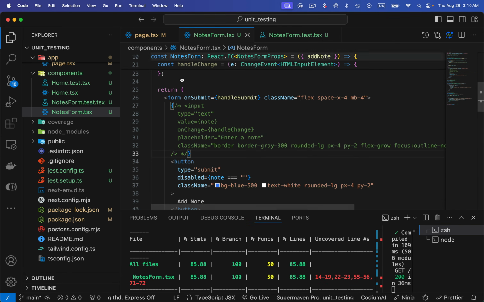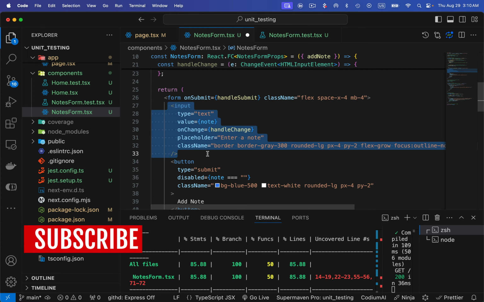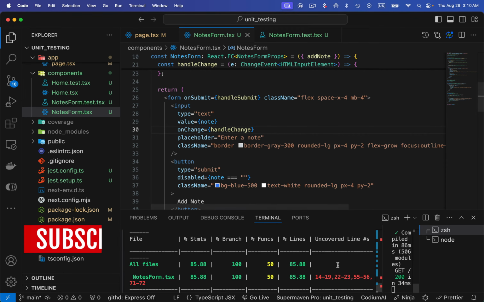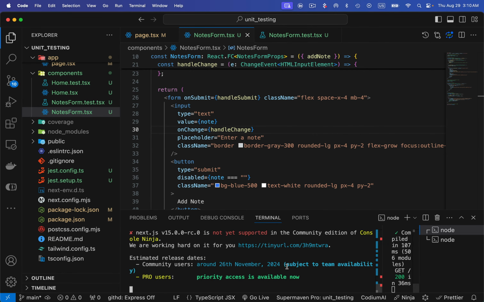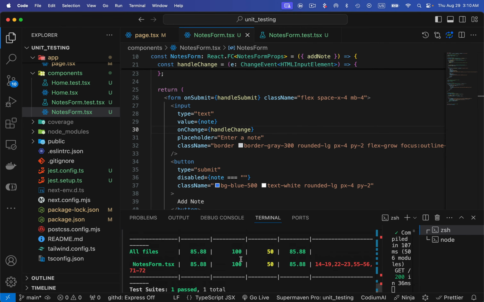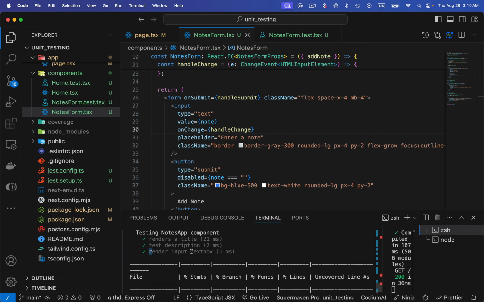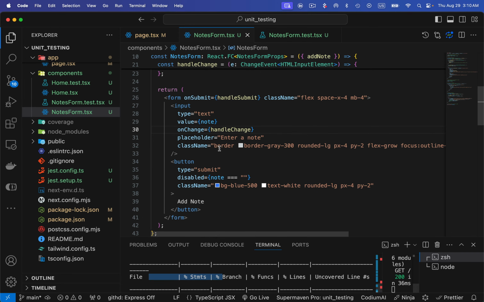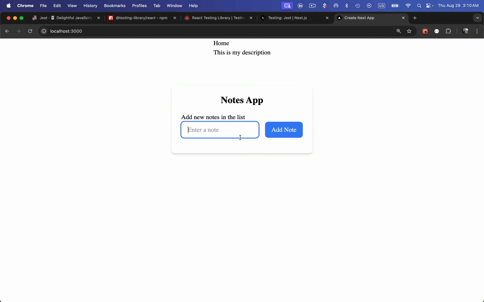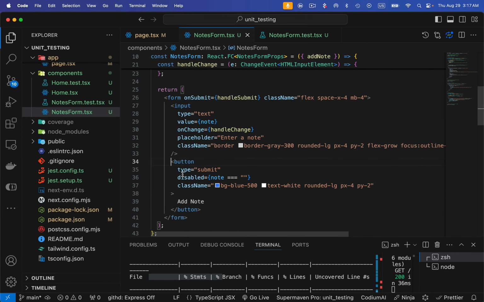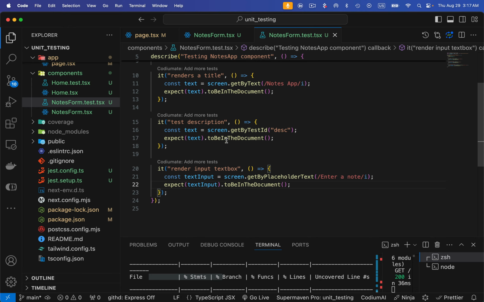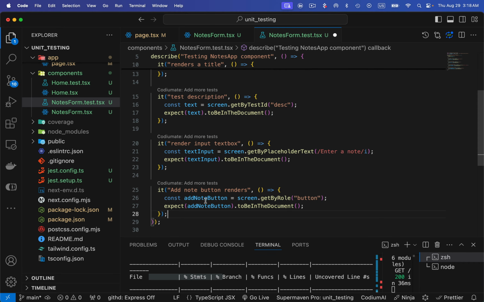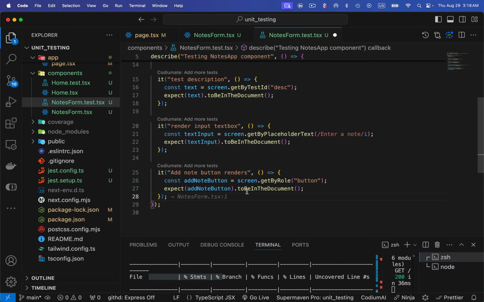All right, and now I'm going to test this out. Let's uncomment this. And this is the text, enter a note, and let's fix it. npm run test notes. Now all of these three tests are passed. Render input text is passed. It means that the input text box exists in our document in the DOM. Now I want to test whether this button exists or not. Let's quickly add that test from my notes. Okay, so let's add it over here. So you can see that add note button renders.